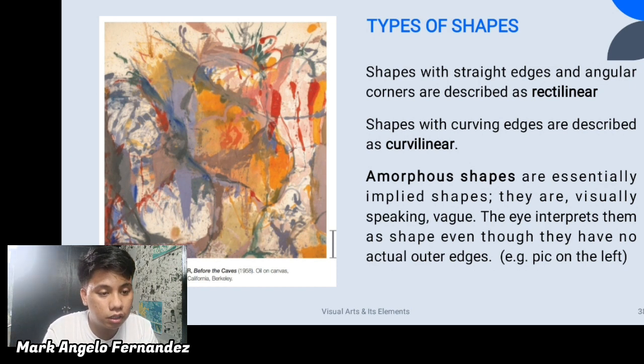Ang sunod naman is curvilinear. Shapes with curving edges are described as curvilinear. Dito naman sa curvilinear, ang example naman nito is circle and oval, kasi wala siyang mga straight edges and angular corners. Puro curving edges lang siya. Parang dire-diretso lang yung line niya hanggang magtagpo yung dalawang line.